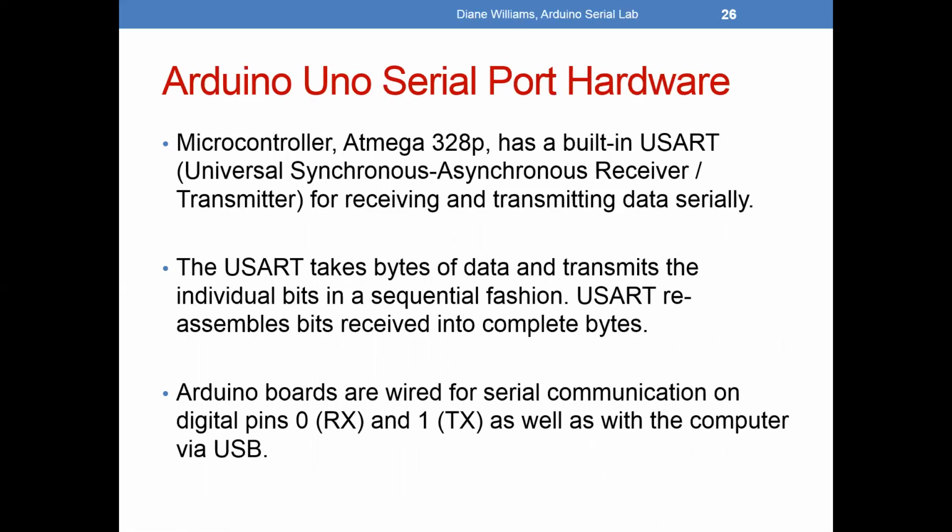On the Uno, which has the Atmega328P as its microchip, there's a built-in USART. It's a universal synchronous asynchronous receiver transmitter that receives and transmits data serially. If you look at your Arduino board, you'll see some LEDs that are connected to RX and TX. RX is pin 0, TX is pin 1. When the Arduino is receiving, the LED connected to this pin will be on.